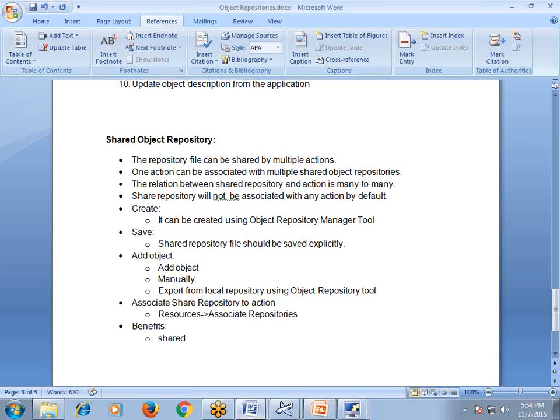So the shared repository file can be used in multiple actions. No duplicate objects will be created here. So what is the benefit from that? The maintenance of shared repository files is very easy. Objects maintenance is very easy.